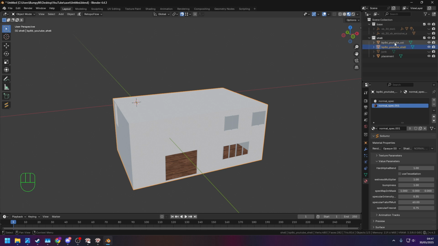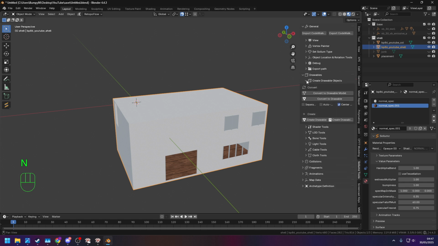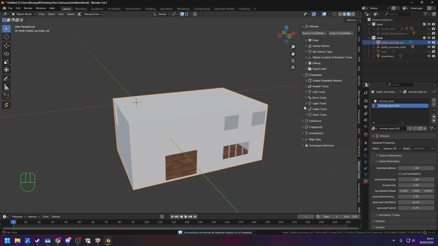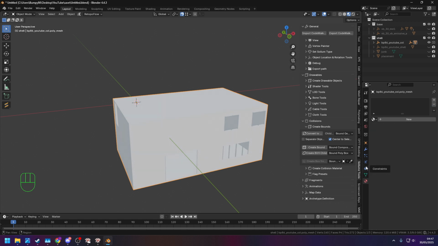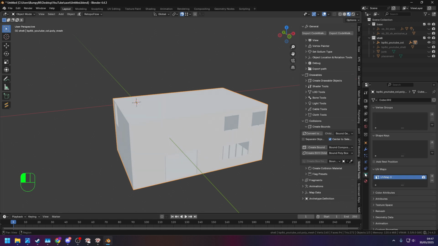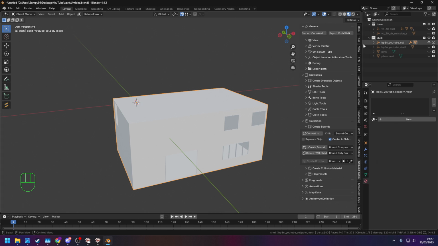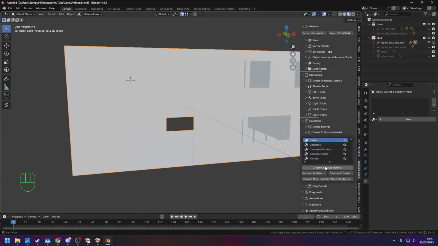Anyway, so since now we have these two, so your shell, you go into drawables, you convert to drawable, and your collision, you go into collisions and convert to composite. Now I'm gonna hide my shell and placement, select this one, remove shaders from there. This all looks okay. And create collision material. So I know I have my walls as plaster.